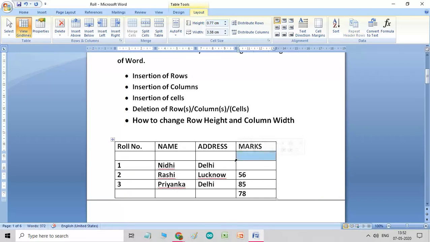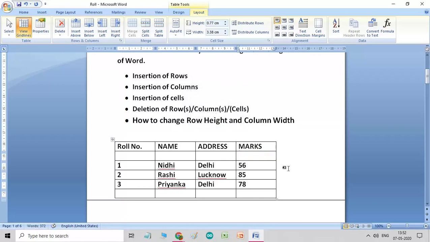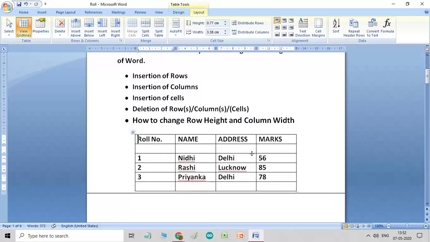Same way here, I will select the cell and then go here, Delete, and say Delete Cells. It will ask me shift cells left, shift cells up, delete entire row, entire column. So you say shift cells up. So you can see it is deleted. Now, the row I am not deleting because I need it. Now this way you have learned how to delete rows, columns and cells.